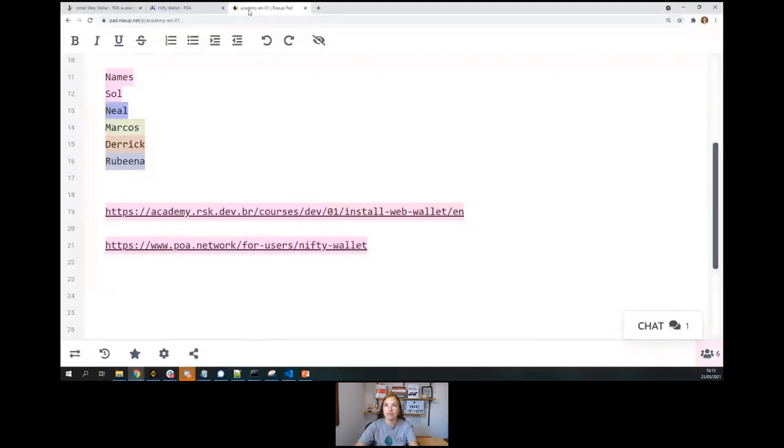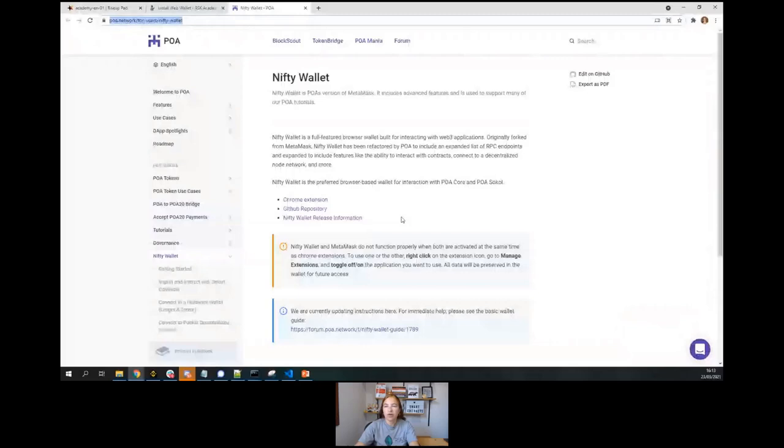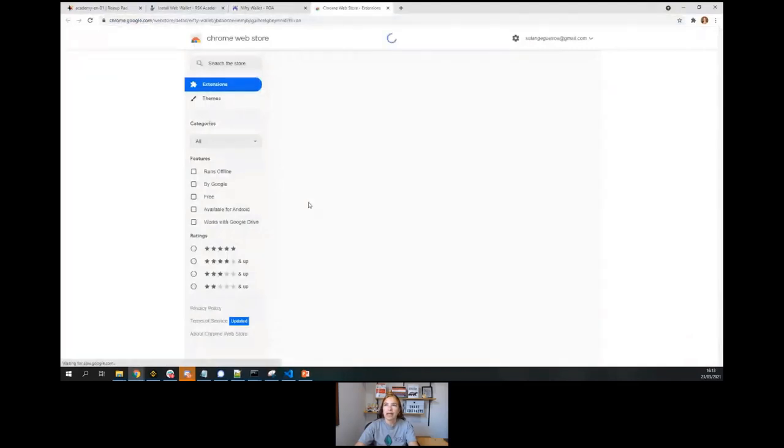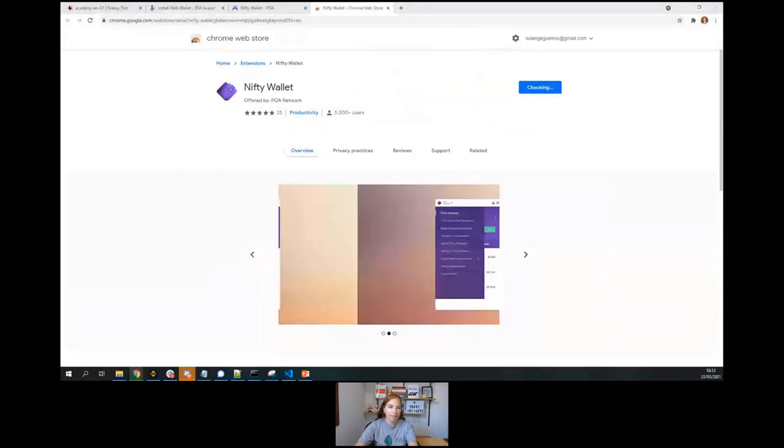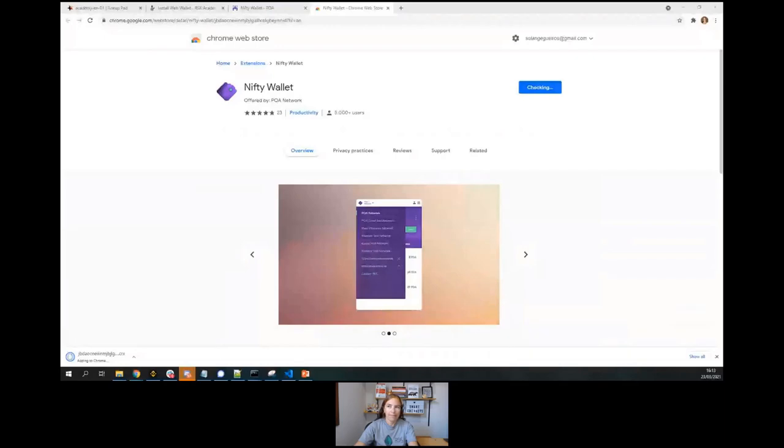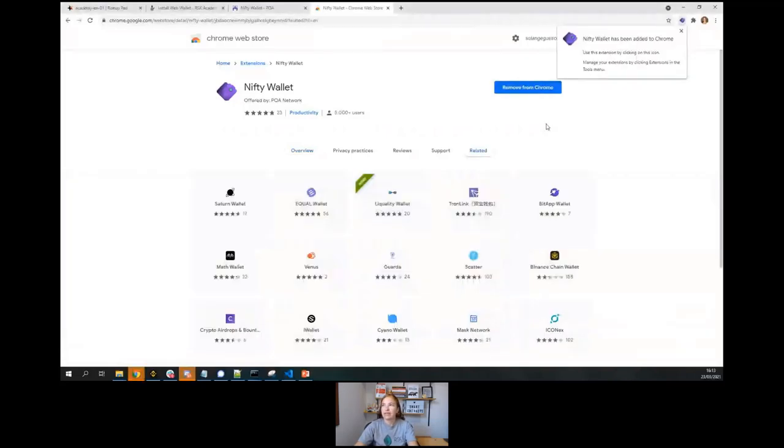I will do something different here. Nifty is only for Chrome, so I am in Chrome just now. I will use Add to Chrome. In a few minutes, I will have Nifty installed here in Chrome. It's perfect. You can see this pop-up window.